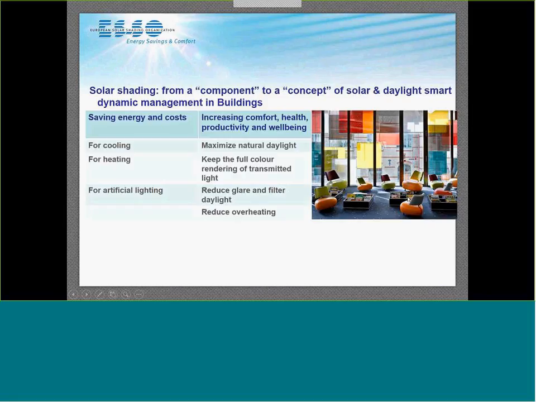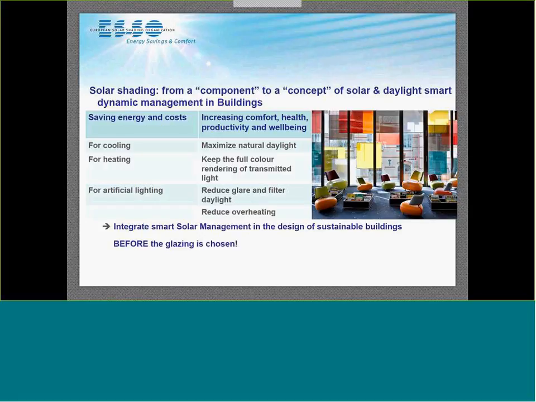So first, to come to shading, what is shading today? It's more than reducing overheating. It's about saving on energy and cost for cooling, of course, to reduce overheating, but also as an extra insulation factor for heating, and also to reduce the artificial lighting. So that is about saving energy and costs. But on the other part, we think about increasing comfort, health, productivity, and well-being.